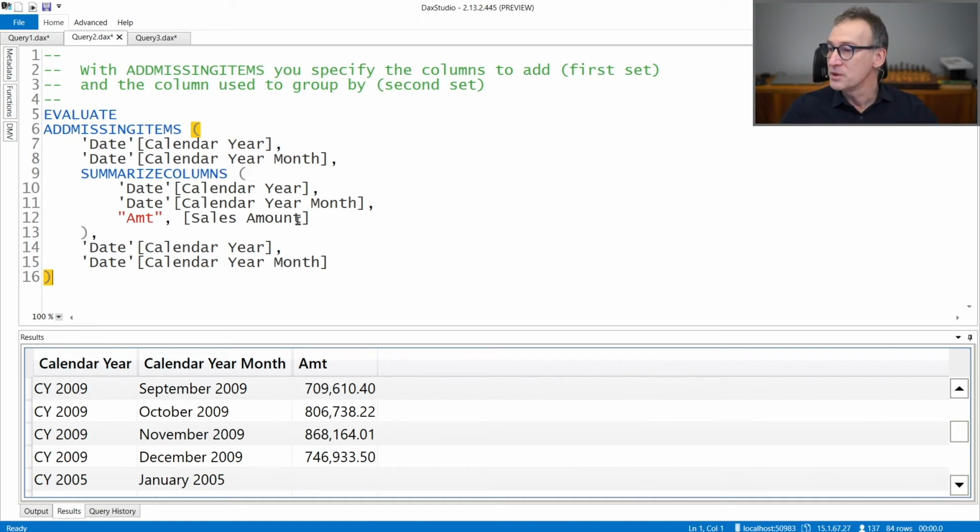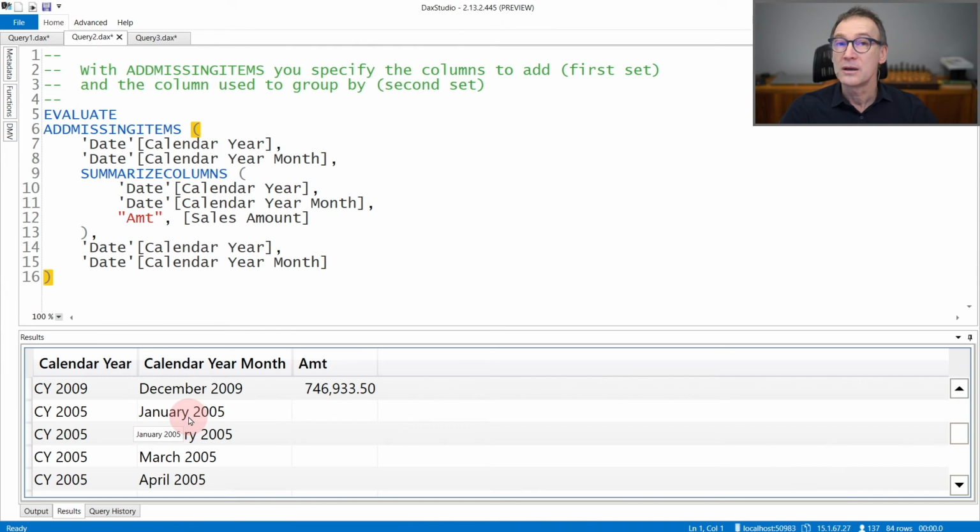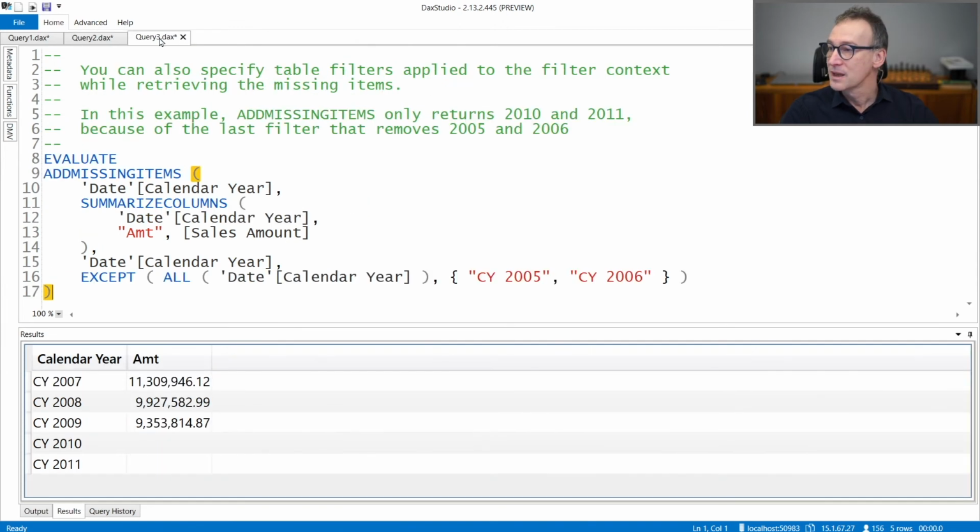With add missing items, you can specify multiple columns. In this example, because inside summarized column I'm grouping by year and year month, and I want both the year and year month, so I want the values of year and year month that were skipped by summarized columns, and I specify that the grouping happened by year and year month. And you see that the result contains all the values returned by summarized columns, and at the end, the combination of year and year month that were skipped by summarized columns.